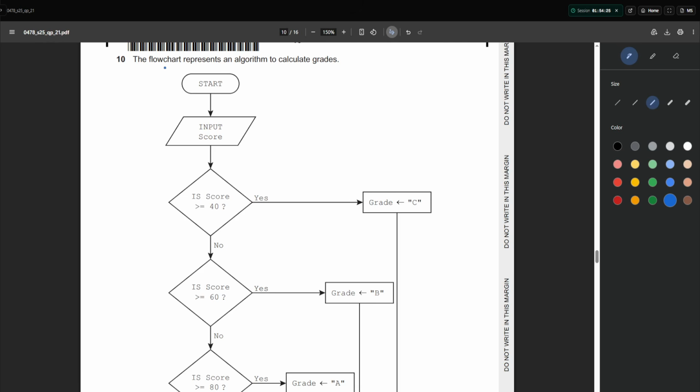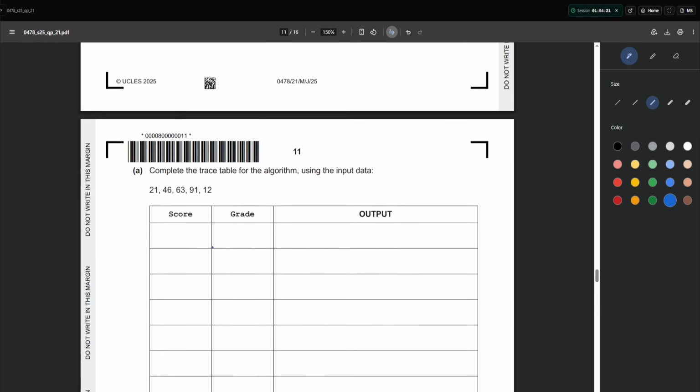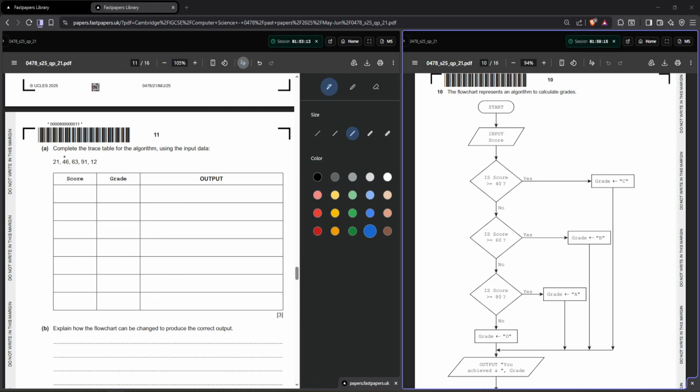In this question we are given a flowchart. So start, input. Now let's see the question. Complete the trace table for the algorithm using the input data of 21, 46, 63, 91 and 12. So let's trace this. Let me bring a new tab. Here we have the trace table and here we have the flowchart. At first we have a value of 25.